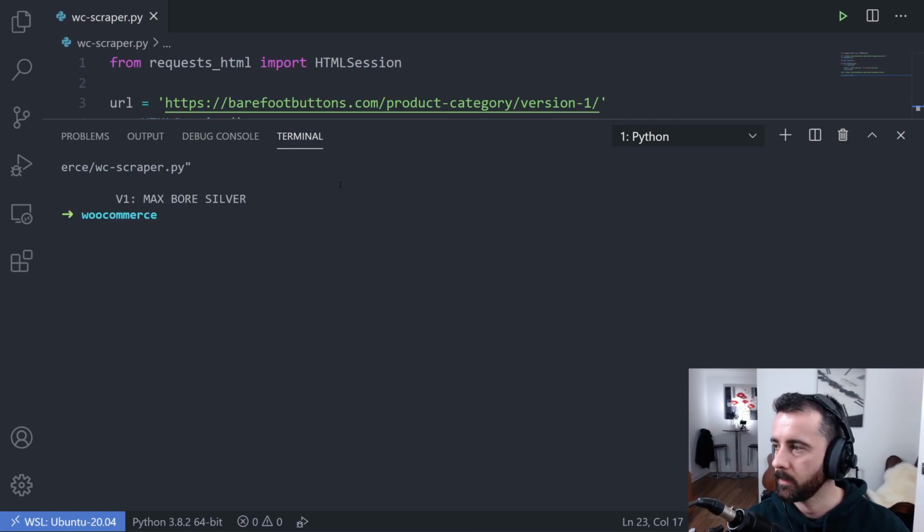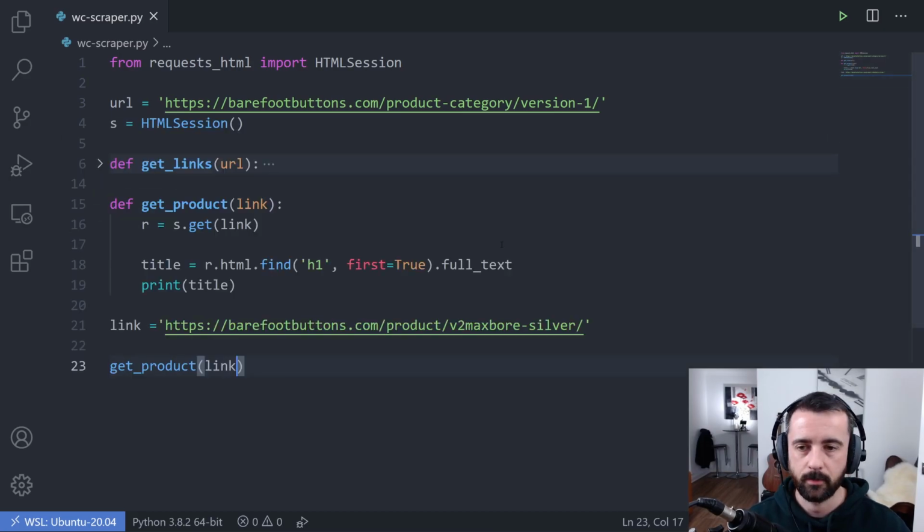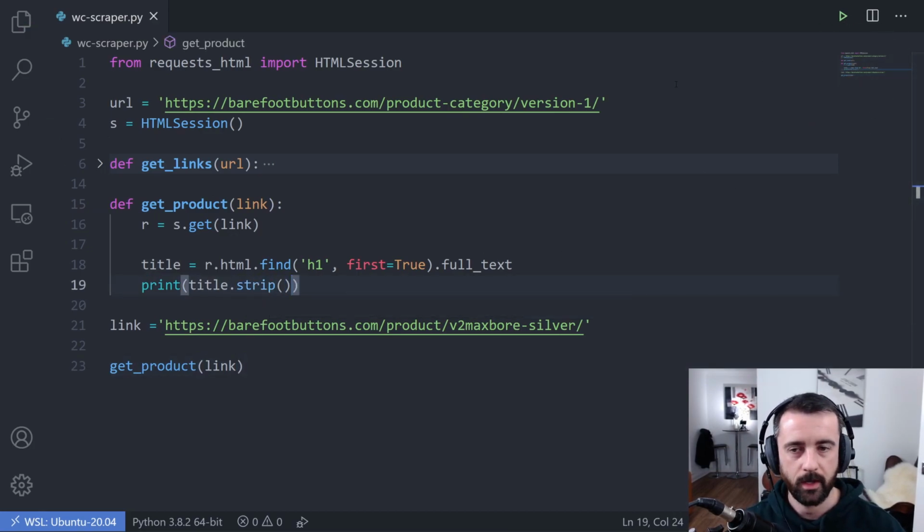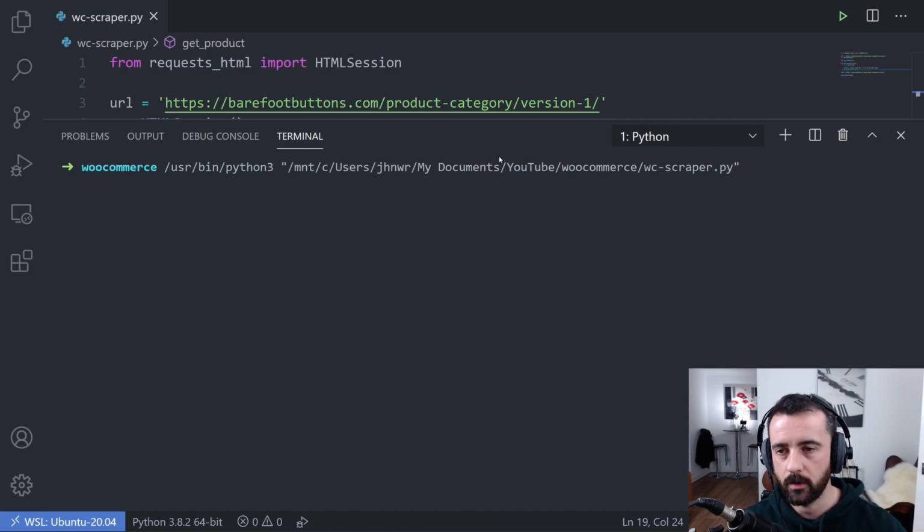Okay, it did. We've got the title back, and you can see here that there is a load of white space around it. We could see that in the inspect element tool as well. So all we're going to do is do .strip after that, and we'll run it again just to make sure that white space is all gone, and we have the text back nice and neatly. Right, we do. I know that works.